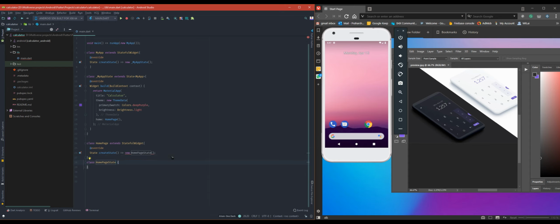This homepage state will extend state of homepage. Right now, as usual, we'll override, and here we will return scaffold. What the scaffold is, as its name defines, scaffold means it provides a structure for the material app in which we can place different material controls like app bar, action button, and nav bar, etc.